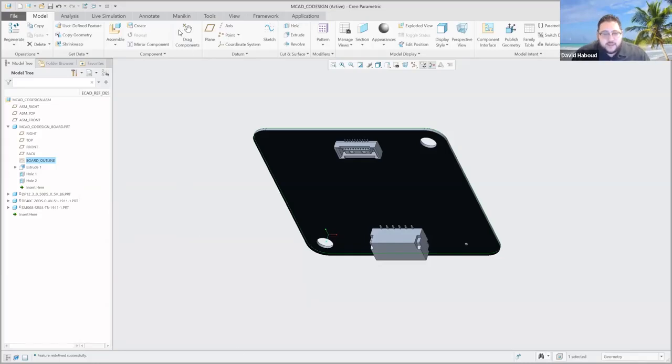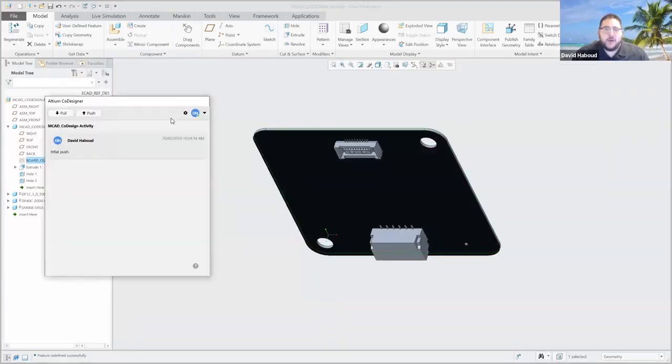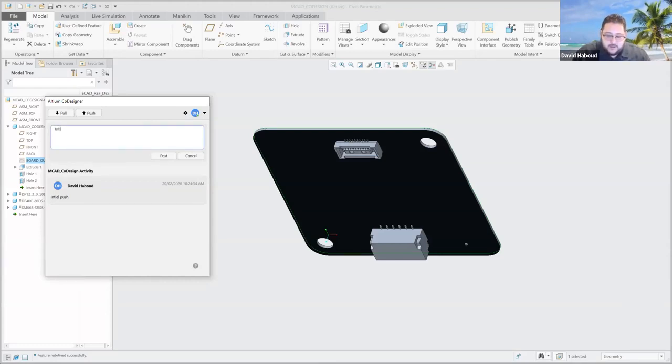So now that that is done, I come back, CoDesigner, I do push, I say initial board outline, key component placements, and hole creation. Okay, initial board outline, key component placement, and hole creation.